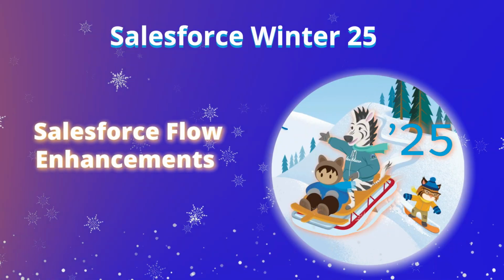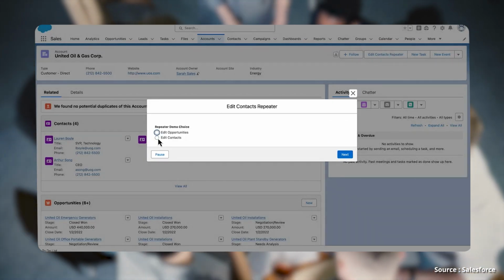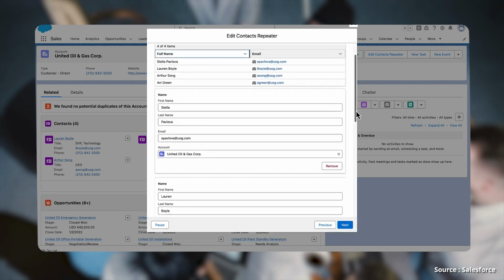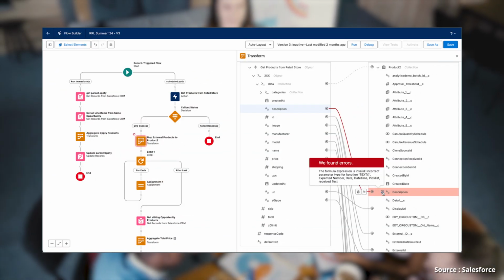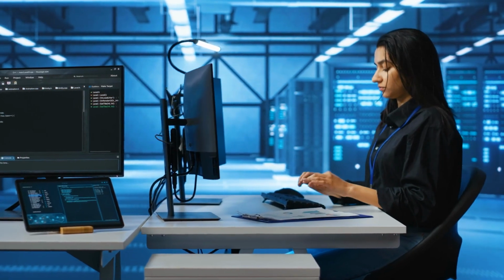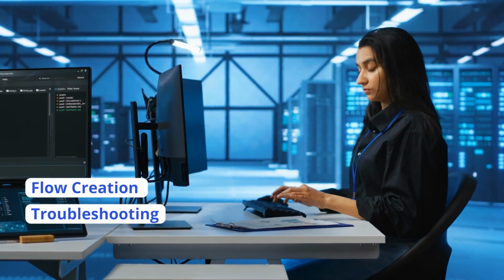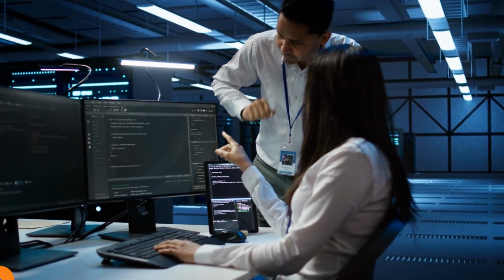8. Salesforce Flow Enhancements. Salesforce Flow has been updated with new tips for building efficient flows. Improvements to the Create Records element and a dedicated Errors and Warnings menu in Flow Builder. These enhancements simplify flow creation, troubleshooting, and management, leading to smoother automation processes.